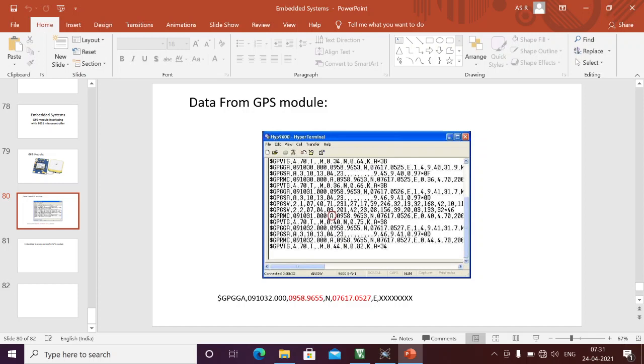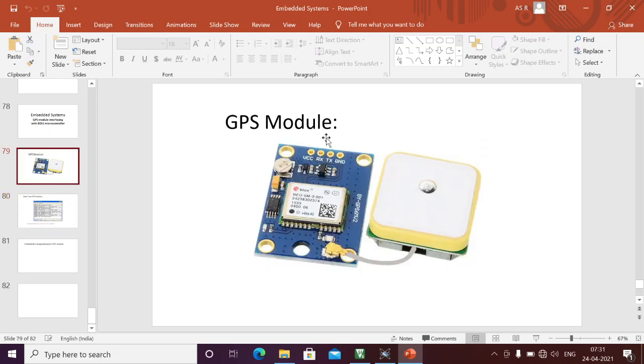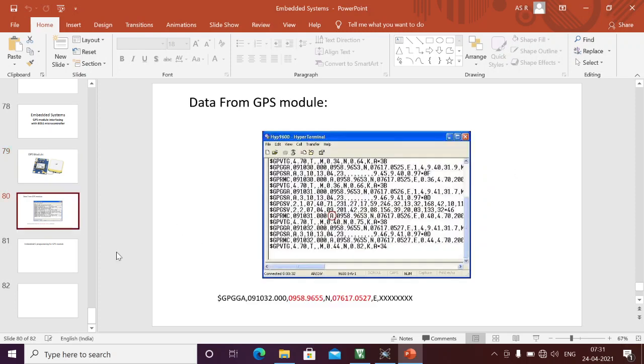Here, first I should wait for the dollar to be received from this GPS module. For example, I'm going to connect this GPS module to the microcontroller, and I should expect this dollar. Whenever this dollar is received, I can say this is the starting point of the row. After that I should expect this GPGGA.